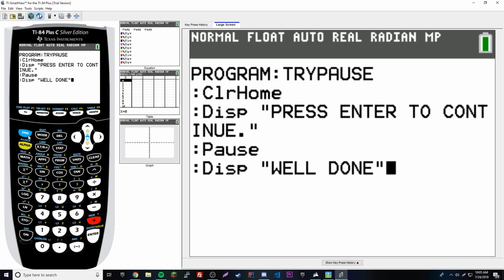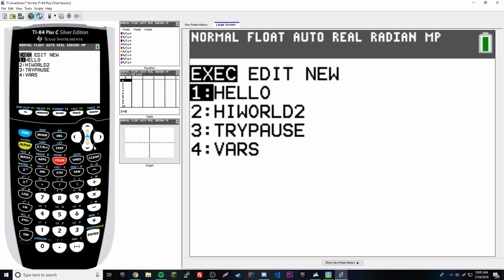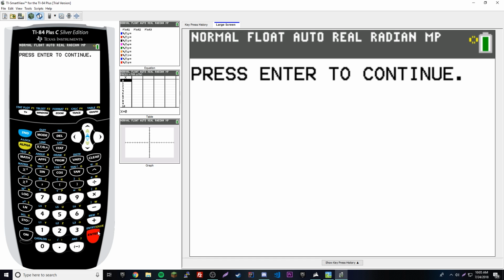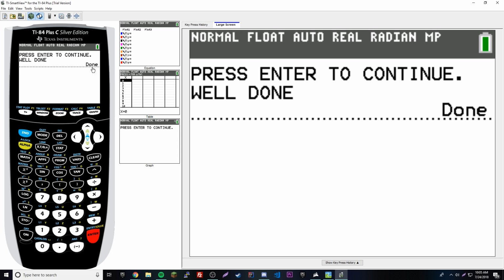So let's go ahead and run the program, second mode, program, try pause, and there we go. Boom. So it says press enter to continue. So it's not going to run the line after the pause yet until we press enter. Boom. And now it's going to say well done and then done. Because we didn't add pause to the end, so it's going to say done, of course.